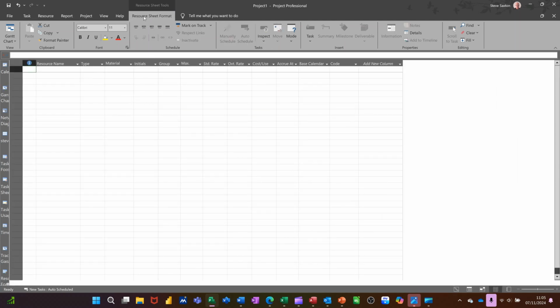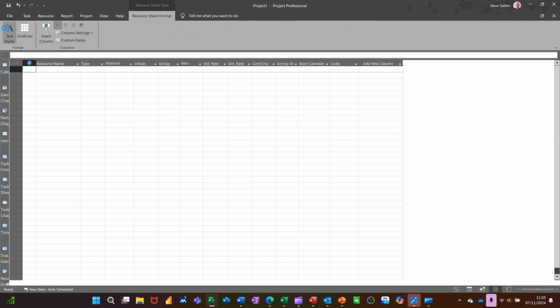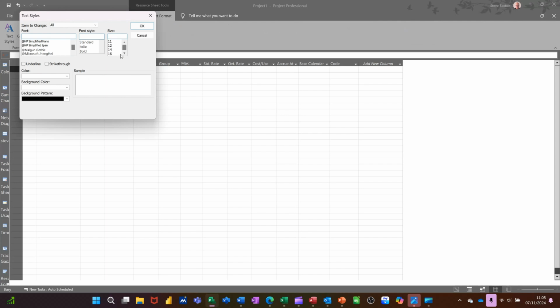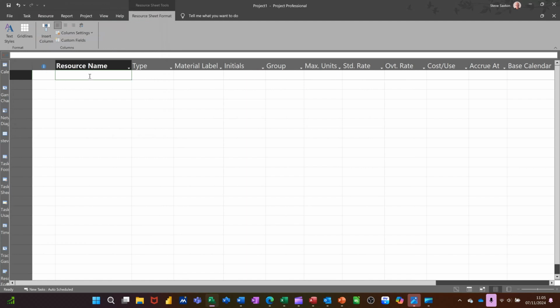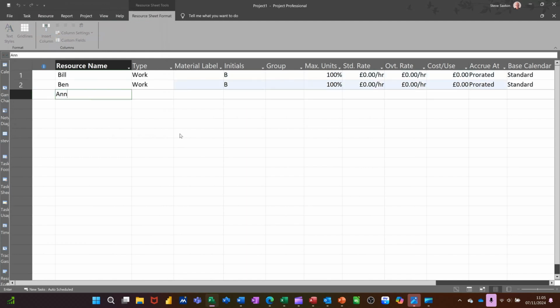I'll just make it a little bit bigger, going on to the format options so you can see this. So I'll change the font size to 16 so everything's nice and big. Right, so you basically type the resource name here. So I'm just going to go for a few people: Bill, Ben, Anne and Carol.